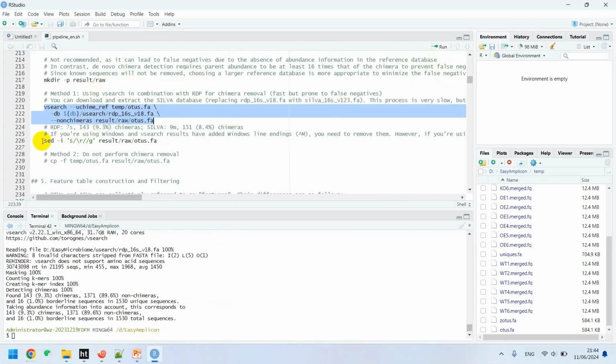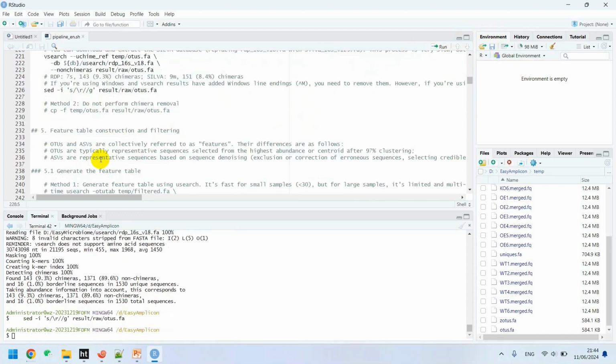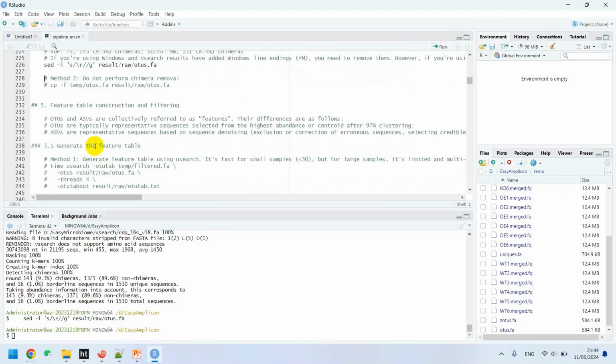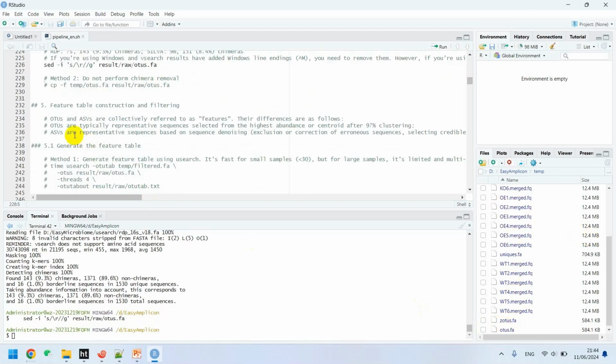And then use sed command to remove this kind of lines. Now, the next step is feature table. We here get OTUs far. You can see here ZOTUs far and then OTUs far. Now, the next step is generation of feature table.